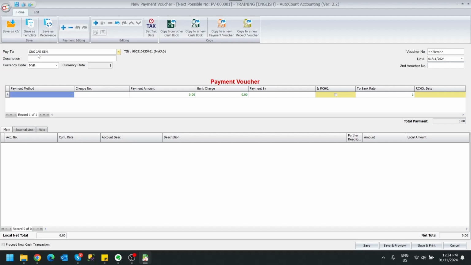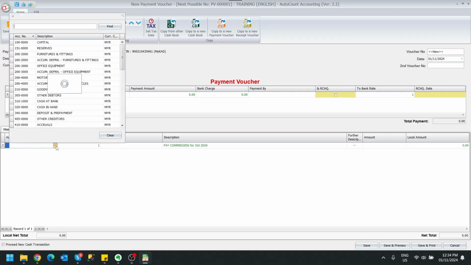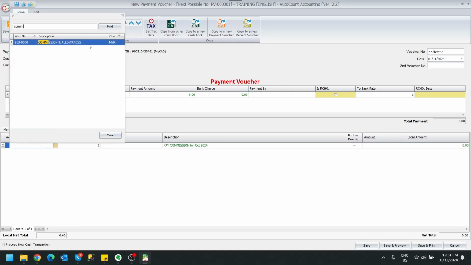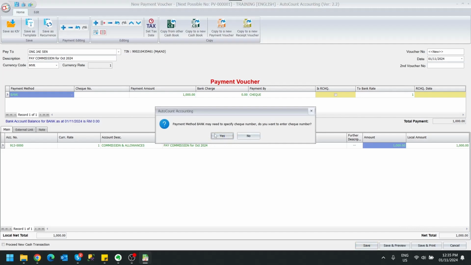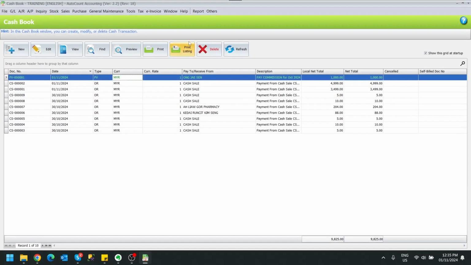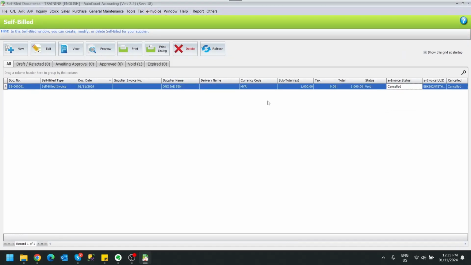So you can choose the tax entity, and this is the pay commission for, let's say, October, and I choose my commission account. And imagine that this Ong Jason had already earned a 1K commission paid in November, okay, and through bank, and we save this PV, right? Payment needs check number. Do you want to check? No. Okay. So move on to the self-bill section.